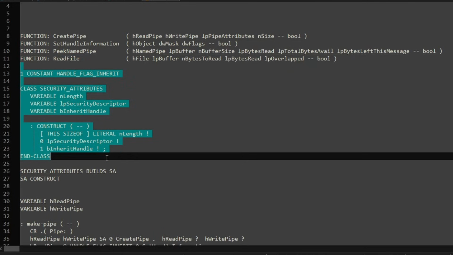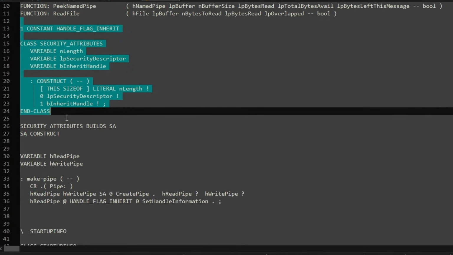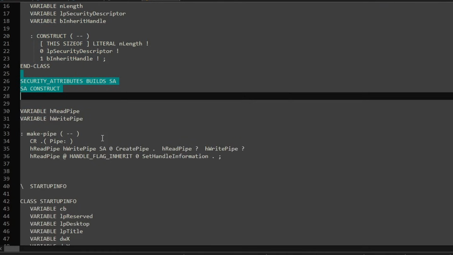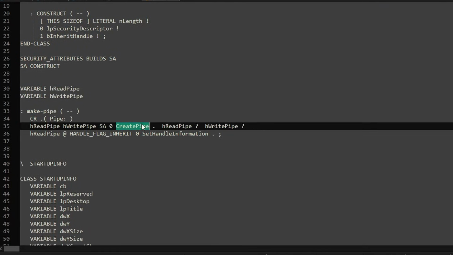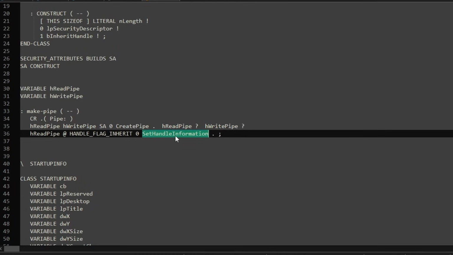And in Windows, you have to set up these data structures. So we're setting up some data structures. And right here is where we're actually making the pipe. Here's our main function, CreatePipe. Here's some debug stuff, just for my own purposes to see if it actually ran. Right here is our SetHandleInformation.